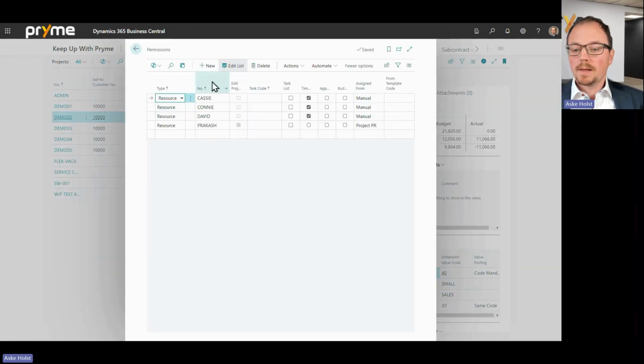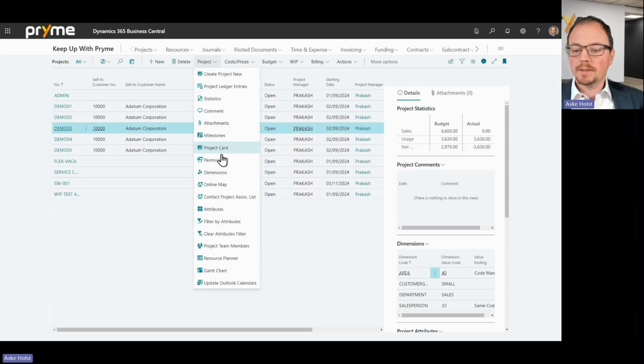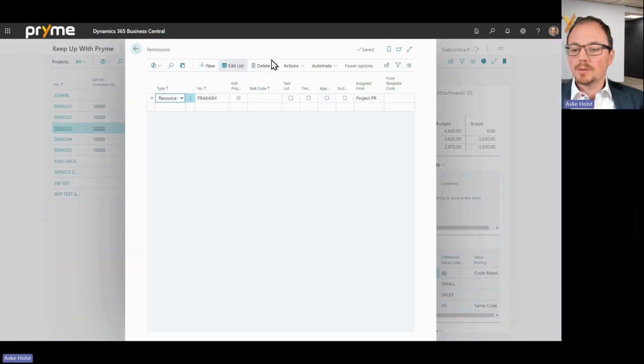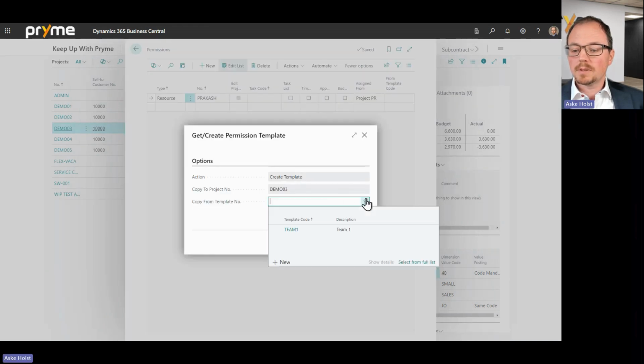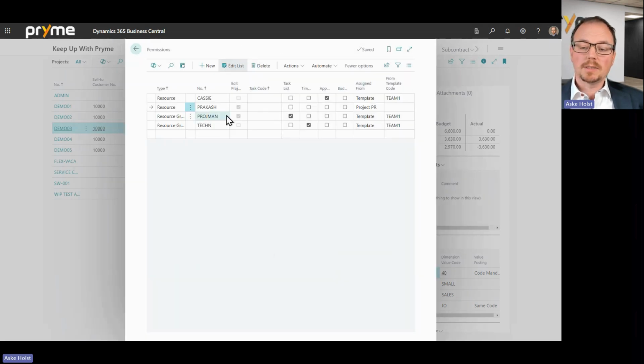meaning I can go to any project I create, go into permissions, and actually let's take another one where I don't have anything. That makes it a bit easier to see. So in here, I'll go in, get template, select my template, team 1, say OK, and then it applies that template. So trying to make things a little bit easier to work with when using permissions.